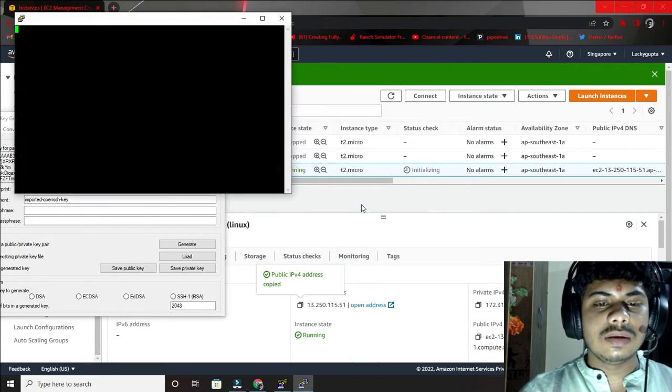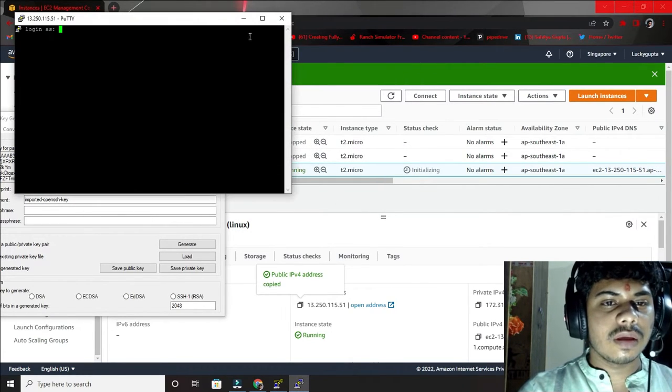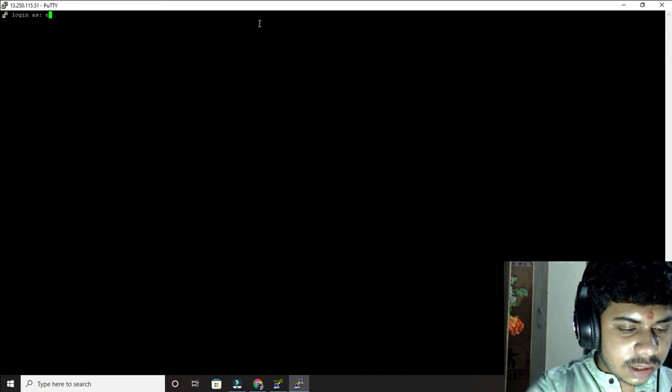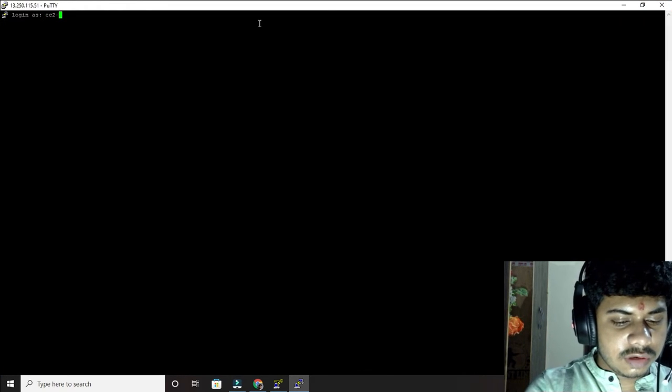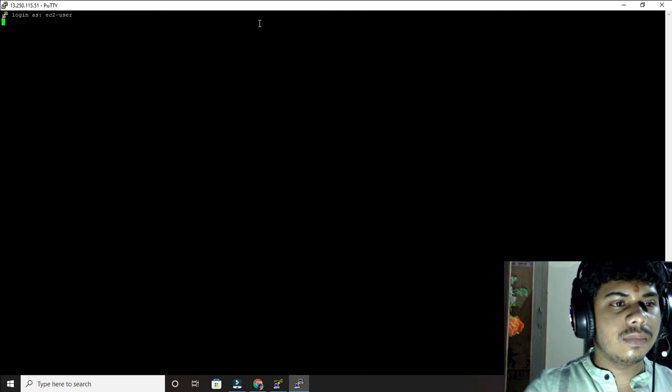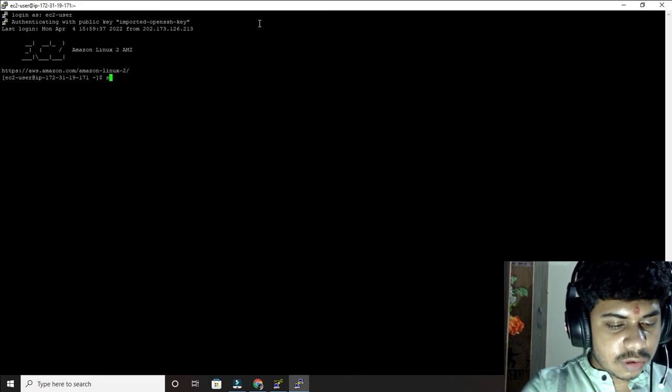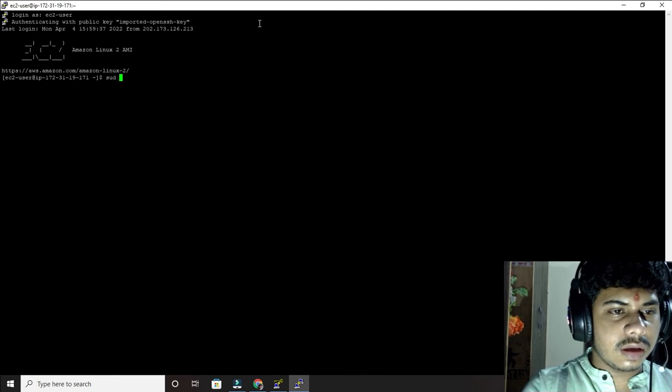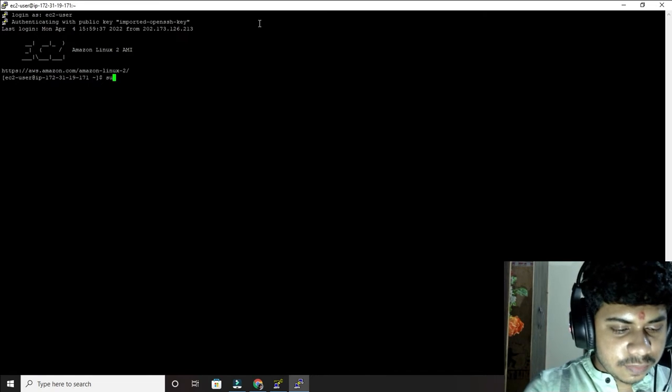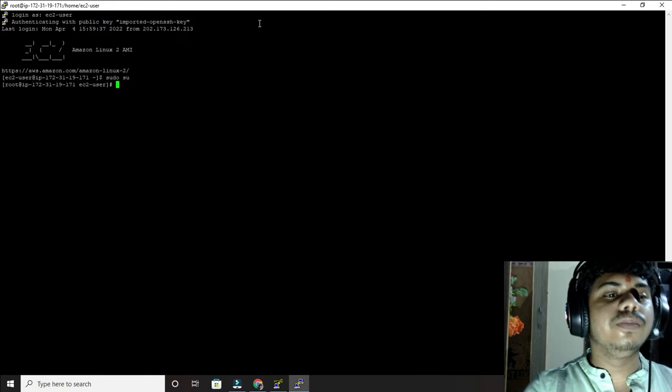Now open PuTTY and login as ec2-user. Also do sudo su to become the root user.